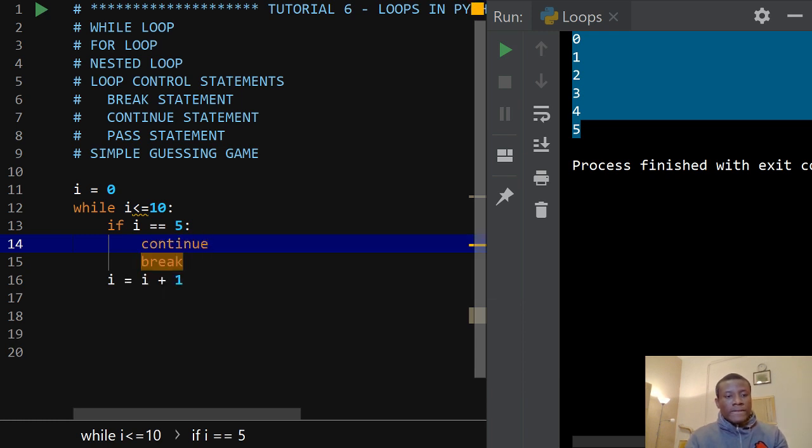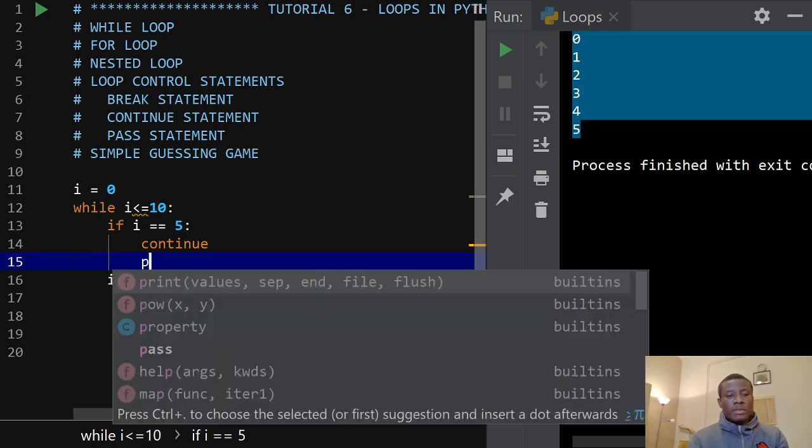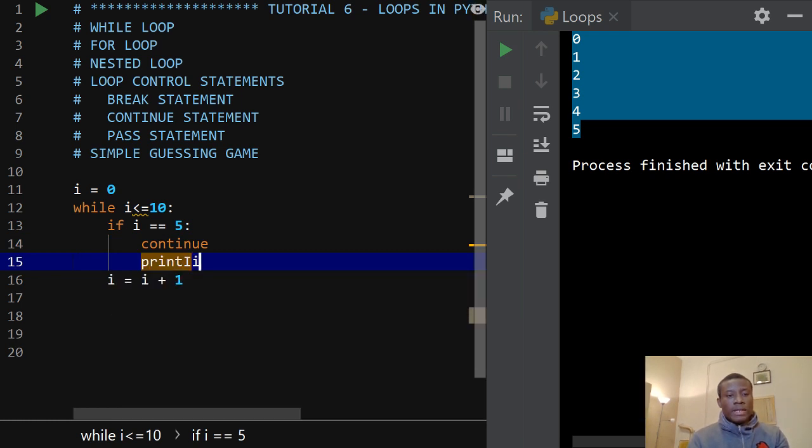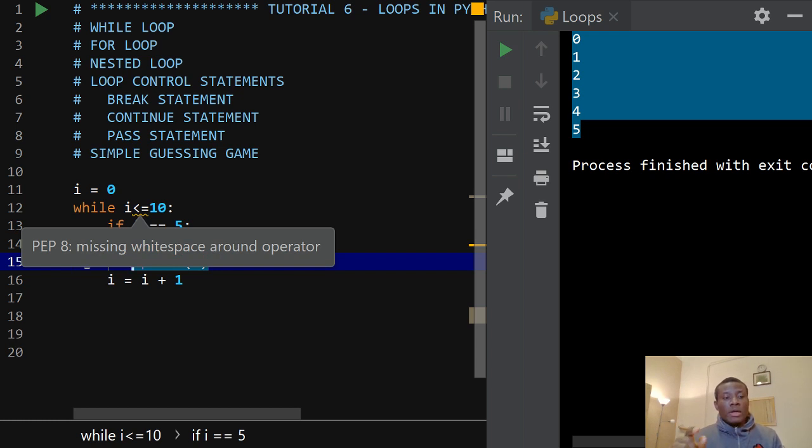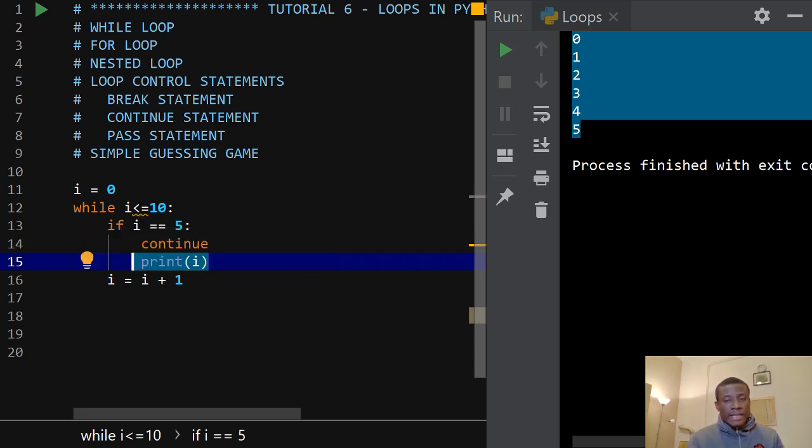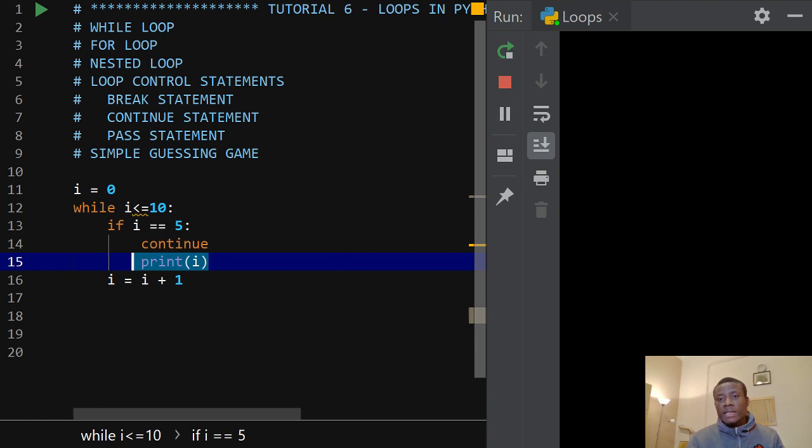Meanwhile, I'm going to use a print statement, print i. What is going to happen at this point is, once i is equal to 5, it's going to jump over this print statement and continue executing. So we'll have a situation where it prints 1, 2, 3, 4, and then 6. It continues on 6. So let's see.